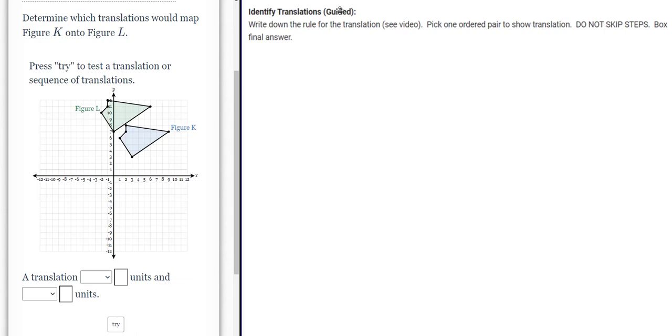Identify translation guided. Write down the rule for the translation. See video, which you're watching. Pick one ordered pair to show translation. Do not skip steps. Box final answer.